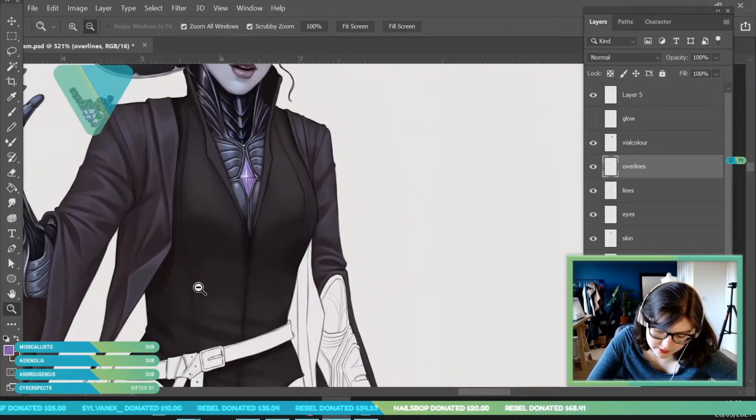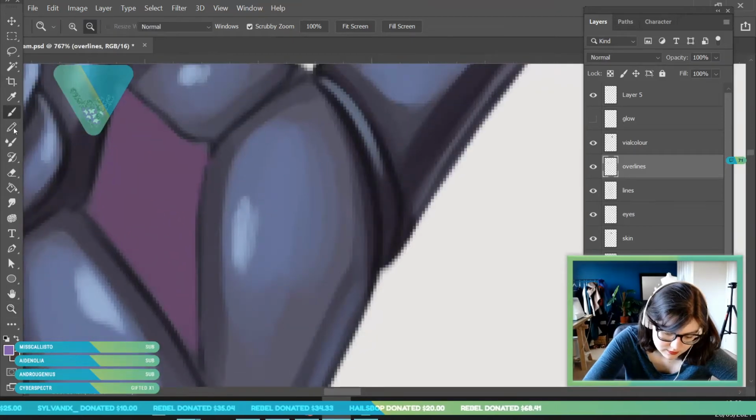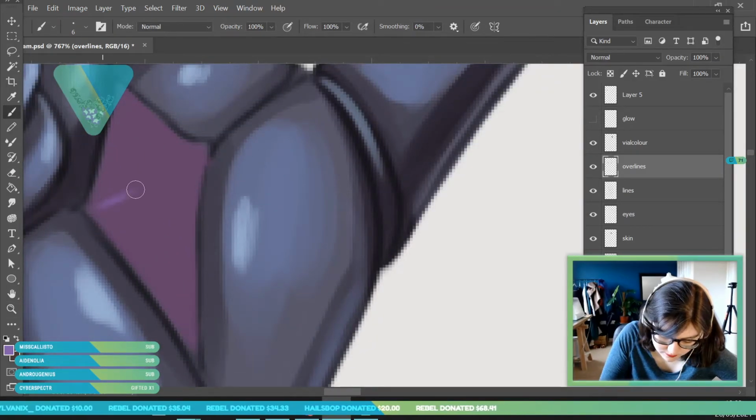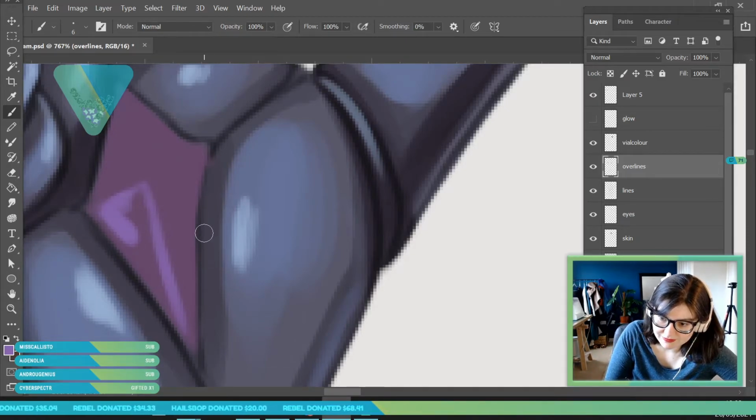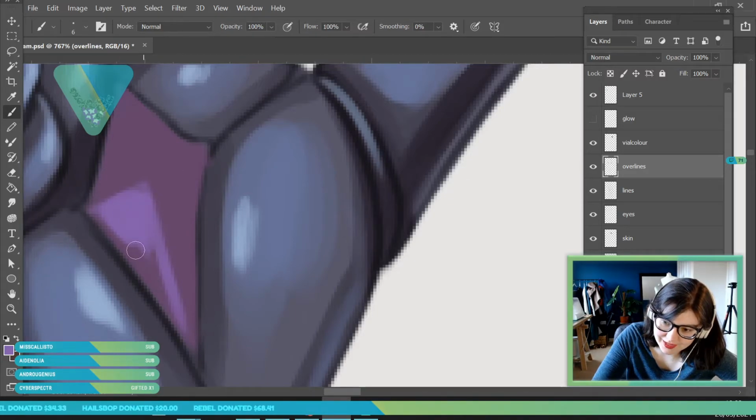Let's grab a lighter purple. Yeah, this is fine. I like doing this stuff on the overlay layer.